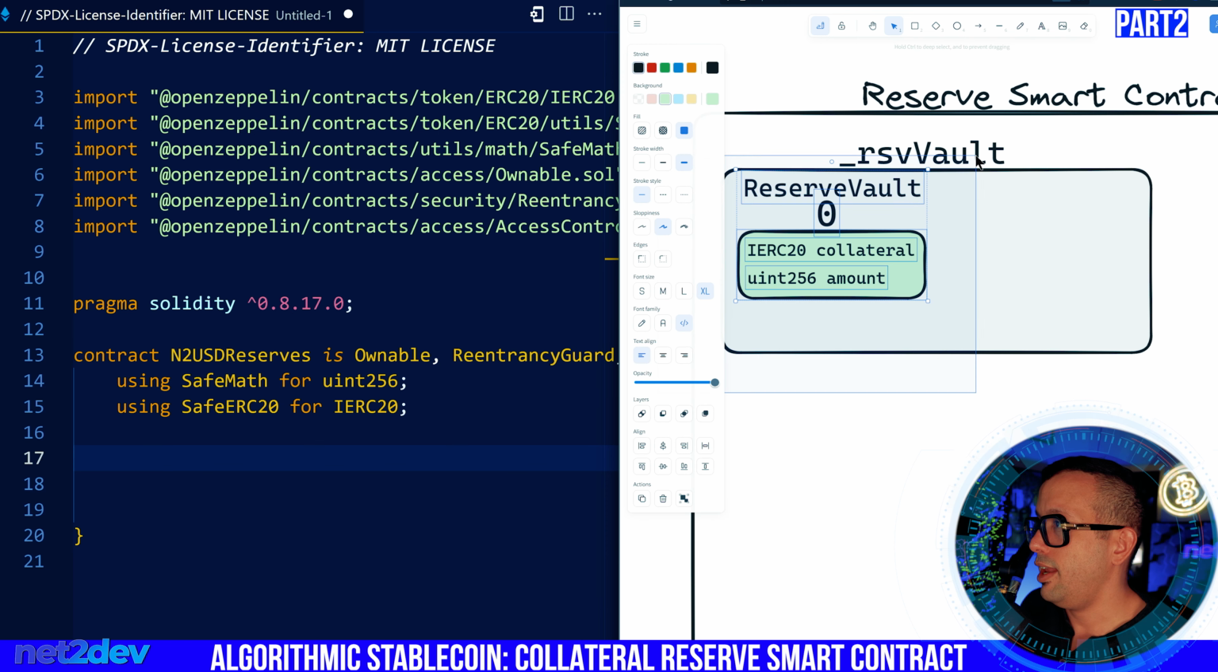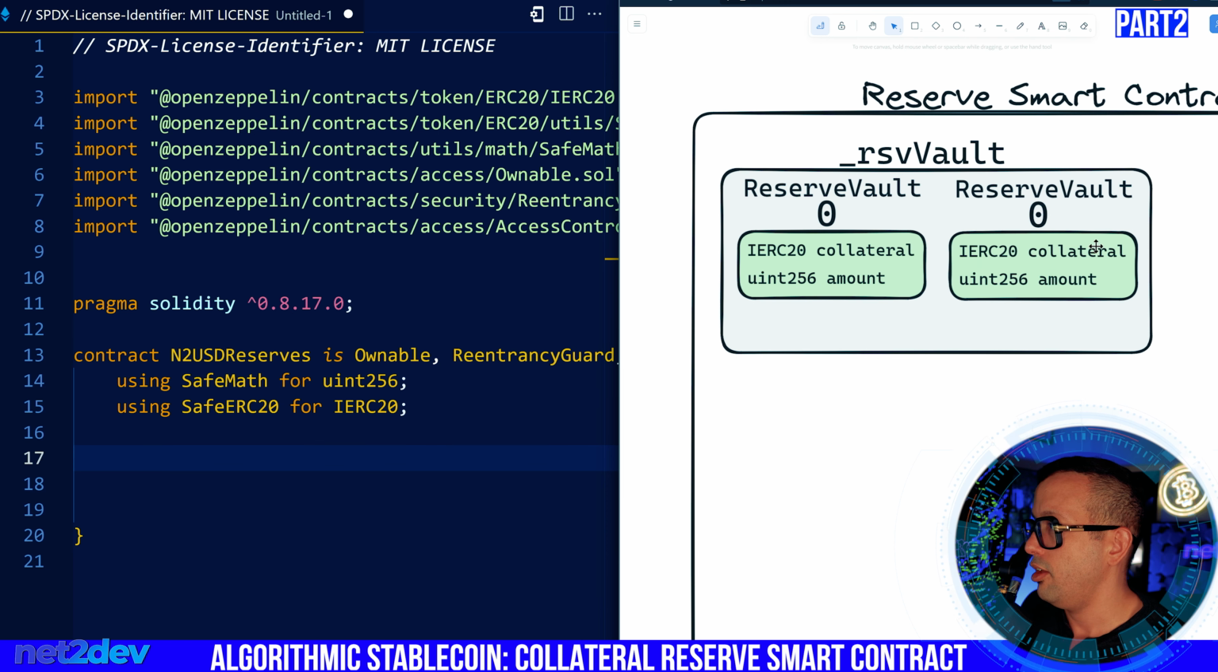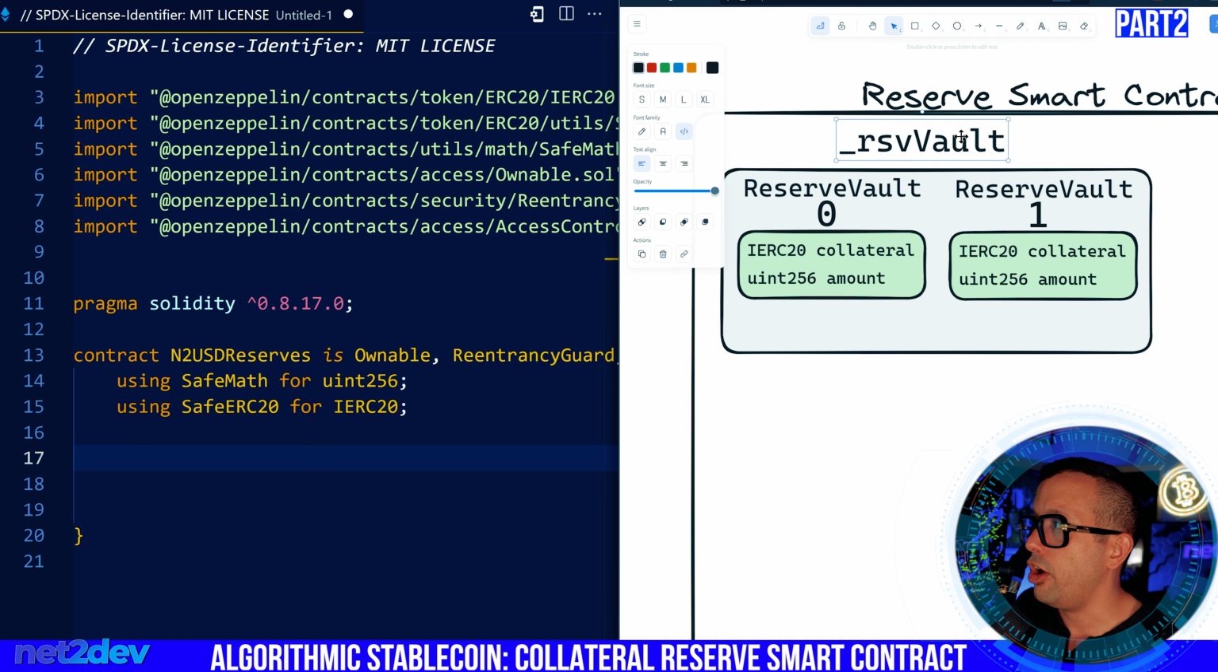Okay, then the next vault that I create, or I add the ERC20 token smart contract address, is going to be vault 1. So every time that we keep adding new smart contracts, like let's say we're going to store Algorithmic, it's going to be vault number 2, vault number 3, vault number 4. So every time that we add a new token, we're going to be creating a new reserve vault, and this will be mapped to RSV vault.